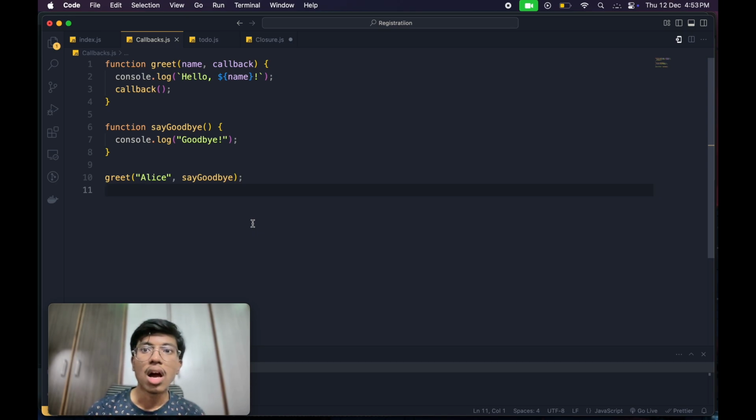Generally we use callback functions for asynchronous calls. For example, if there is a long running process, after completing the process the callback function will fire up, so we use it for that.